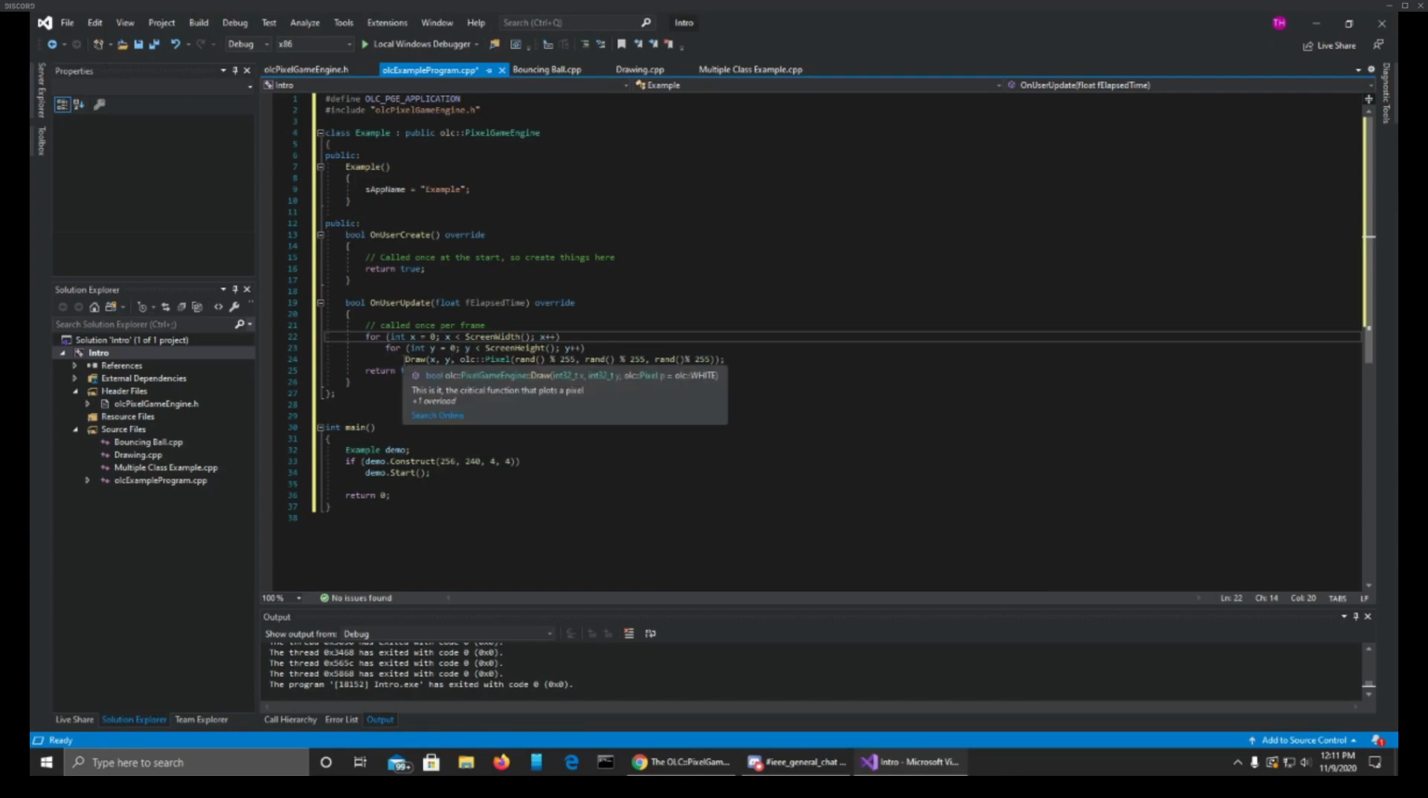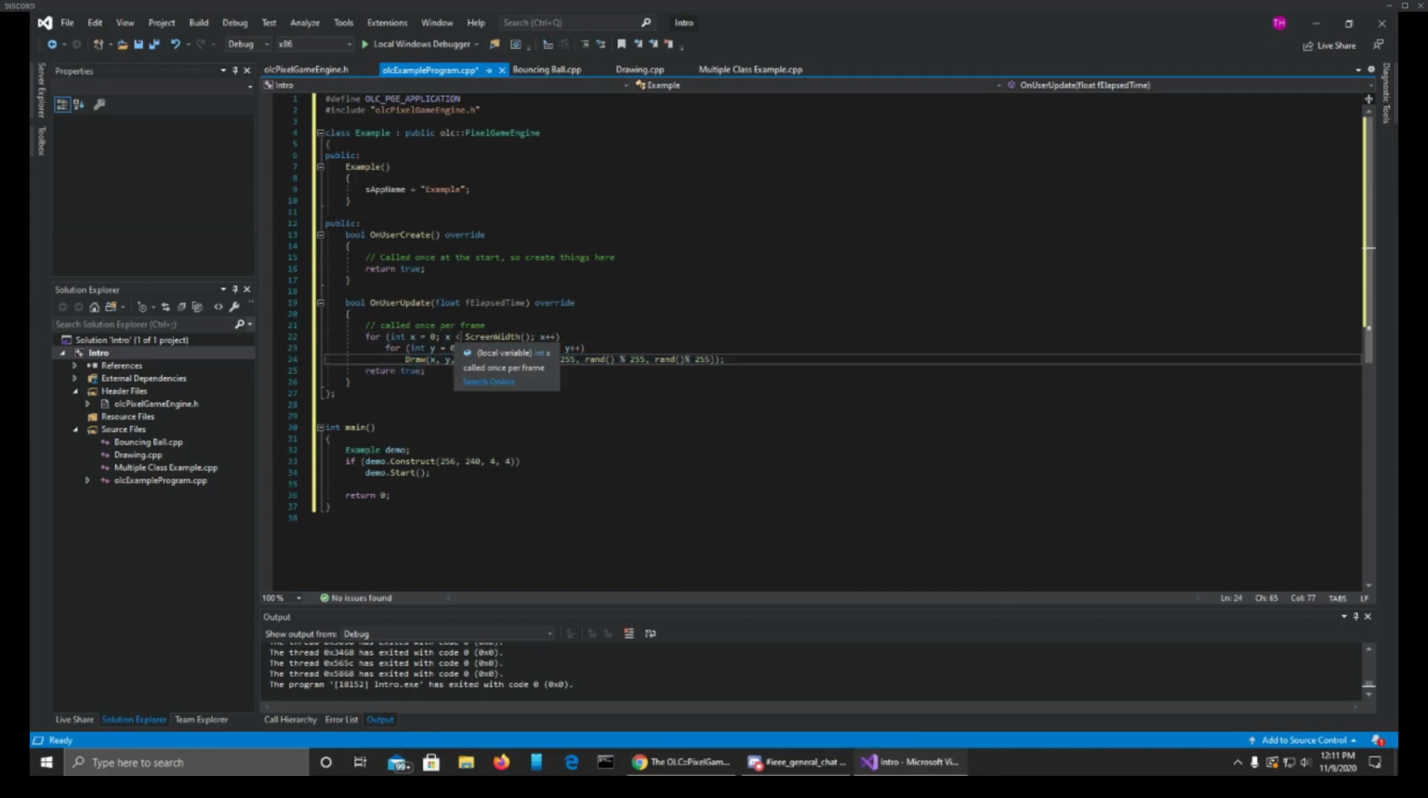I'll go over that in a bit more detail later in the slideshow. Then what it's doing here is calling draw and using the screen width and screen height to go through the screen and draw a pixel. And here it's instantiating the class, calling the constructor, and clicking start.